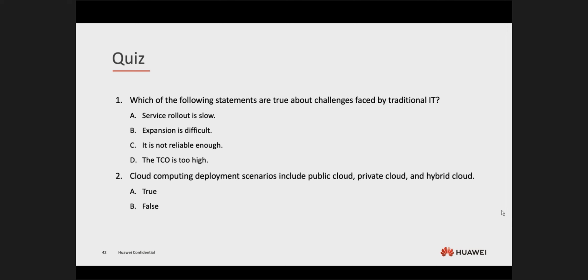And so again, looking at the statements we mentioned earlier, the small pop quiz would be: which of the following statements are true about challenges? We mentioned earlier, service rollout is very slow, so that's true. Expansion is difficult. It's not reliable. And the TCO, total cost of ownership, is very high. So in the Huawei exam, all four would be right. Huawei likes to mark you negative, so if you miss one, you would lose marks for that question, however it's calculated. That's basically how they set up the exam, so just a heads up if you ever plan to do the exams.